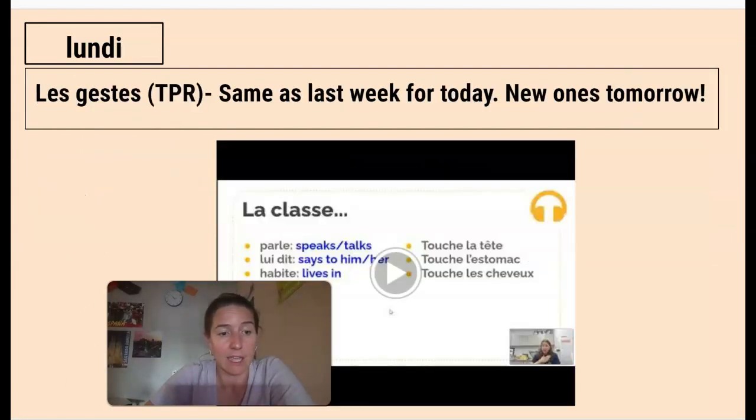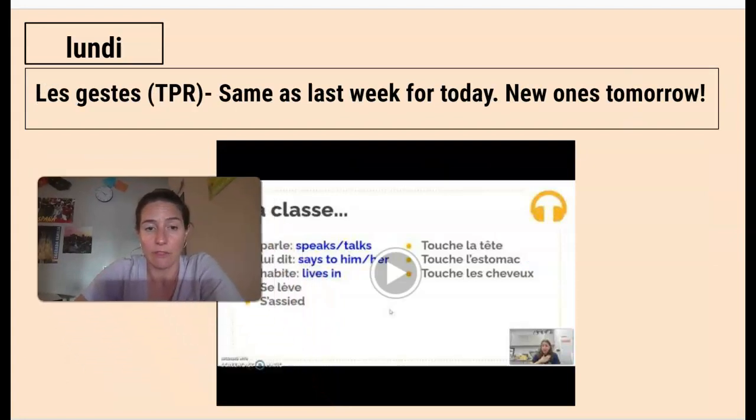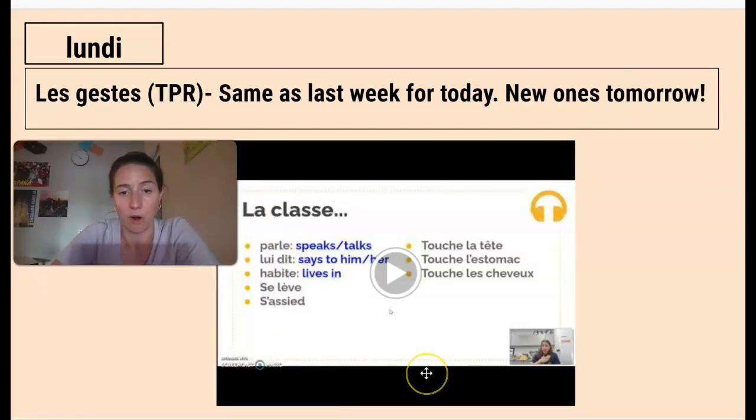And then lastly, I want you to practice one more time with le TPR that we've had so far, because starting tomorrow, demain, you'll be getting some new vocab that we're going to add to this with new gestures. So I want you to be very familiar with these so that we can add on to them without too much trouble. And that is your workload for today, lundi.